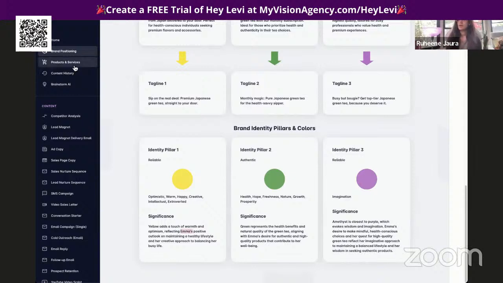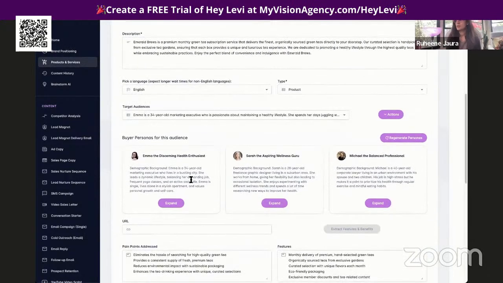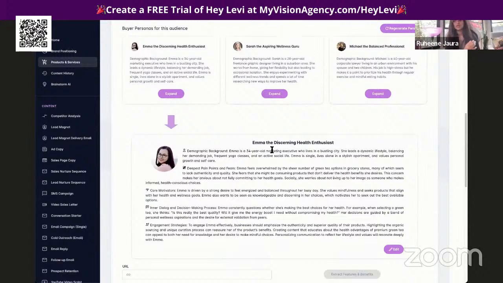And then you also have products and services. Once you have your products and services created, it will segment your audience and dial in these customer avatars, making them really, really detailed. So you can see this is a lot more detailed than your customer avatar on the brand level. And there's a reason for that: these are dialed-in customer avatars that you can be super specific with, especially when you're coming up with sales language. Your marketing language can be a little bit more broad.